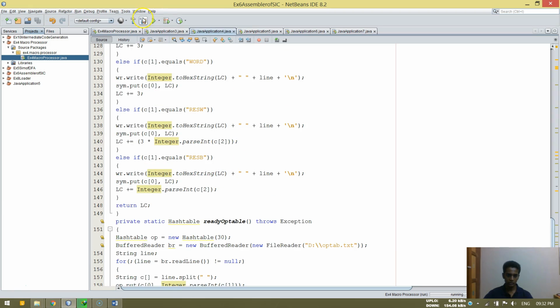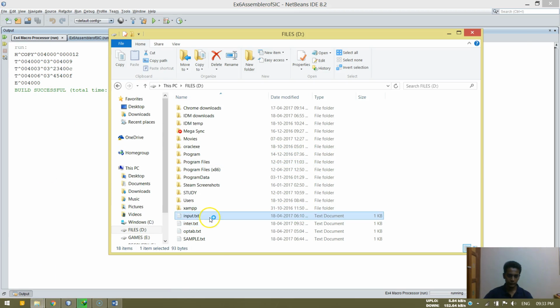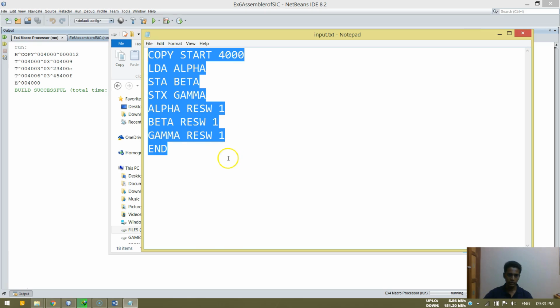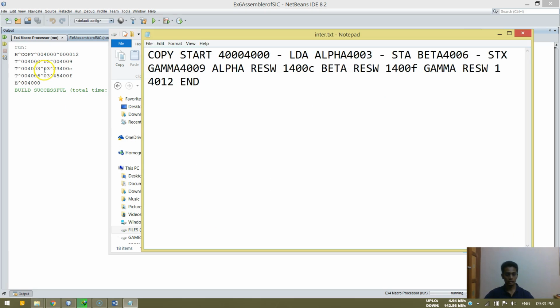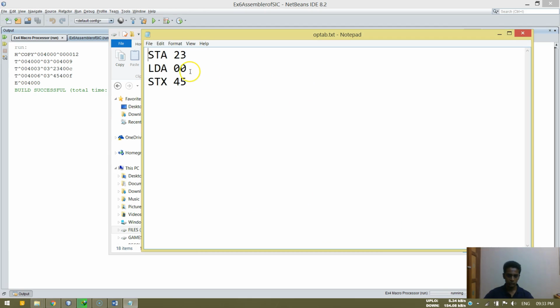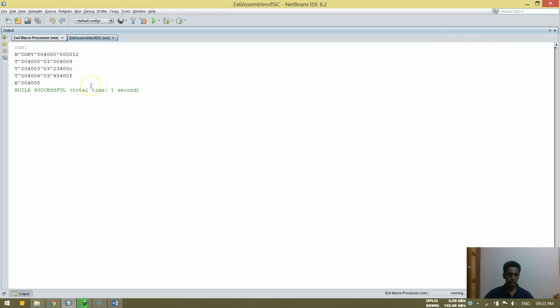Now let's check the output. Yes, it has run successfully. As you can see, this is what is printed. From input.txt it took this program and printed this program in the background. That is printed using the opcode table. This is the opcode table: STA 23, LDA 00, STX 45. So that's what they have done.